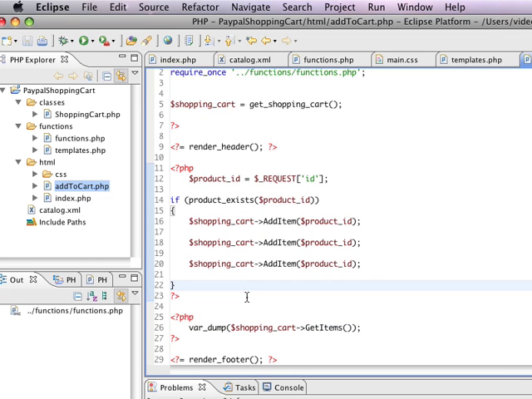So in the next video, we're going to go and we're going to finish this whole session business. We can get the shopping cart from session, but we haven't set the shopping cart in session. And we're going to finish fleshing out our shopping cart object.